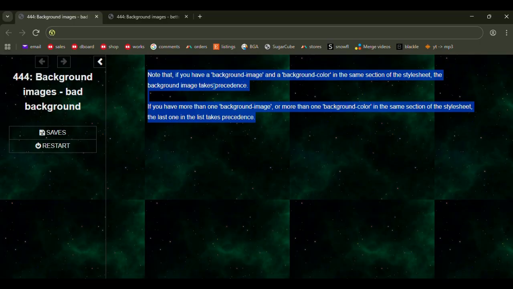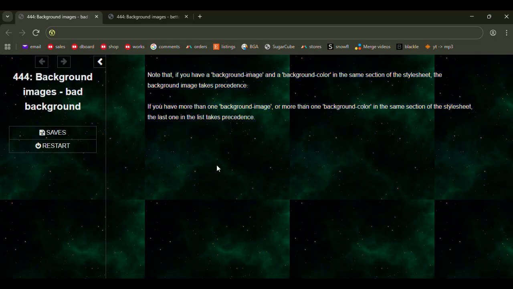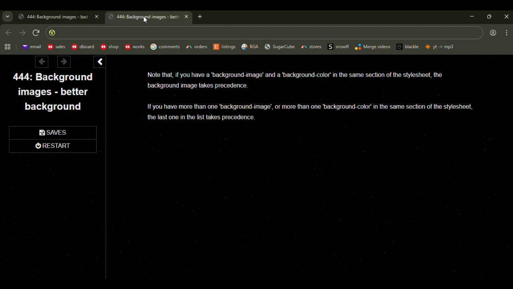The text, by the way, is describing some rules for what happens if you have both a background image and a background color command, which is that the image takes precedence, or what if you have more than one background image command or more than one background color command, in which case the one that's lowest on the list takes precedence. Let's look at a much better background image.